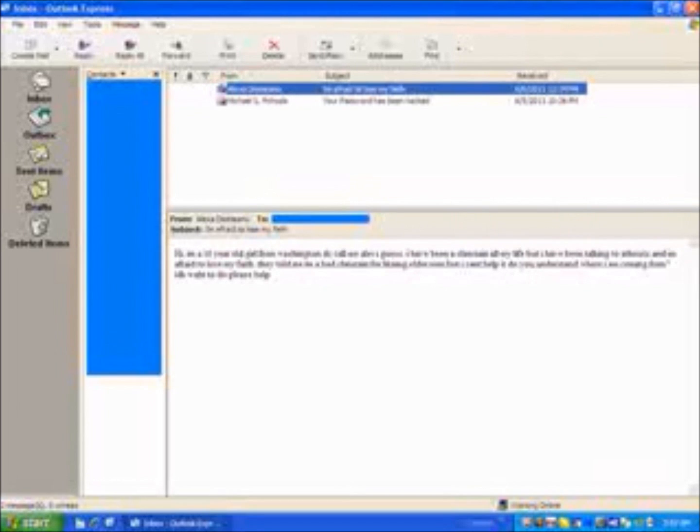Now, because the atheists didn't get what they wanted, they attempted to scheme again to get it immediately after their attempt failed. Take a look at these 2 emails that I got in the mail shortly after that. Look at this. It says, this is from someone claiming to be a 16-year-old girl. It says, Hi, I'm a 16-year-old girl from Washington, D.C. Call me Alex, I guess.